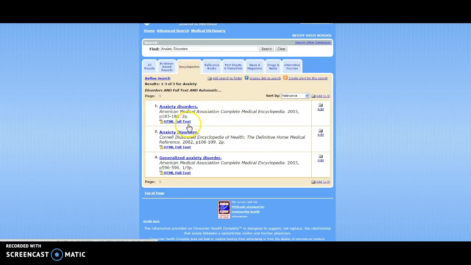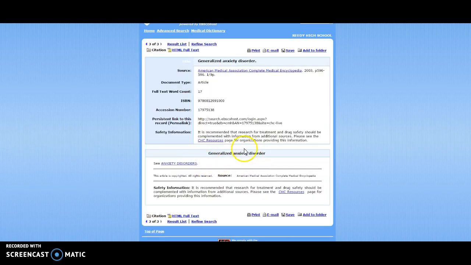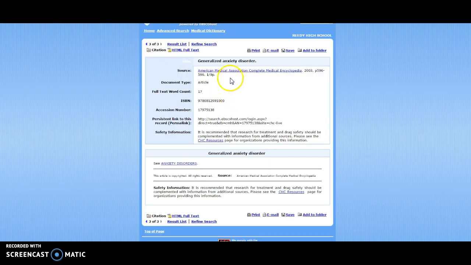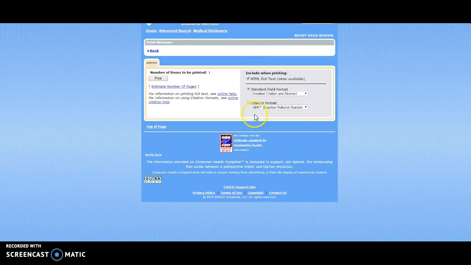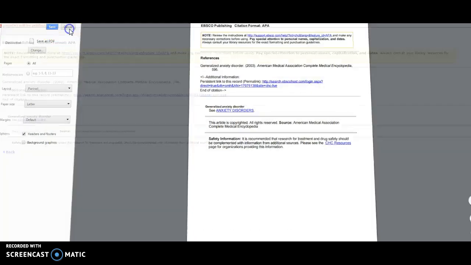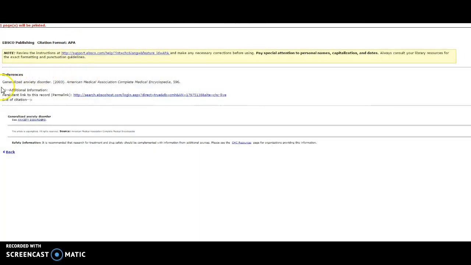Whenever you choose an article, in order to get your citation, you have to do a couple of steps here. All of the steps for getting to your citation are right here in the research guide. So I'm going to go back and I'm going to go Print, and then right here I'm going to change my citation format to APA. I'm going to choose Print again. Now I'm not actually going to print, so I'm going to click Cancel, and then my citation is right here. This is what I need to copy.